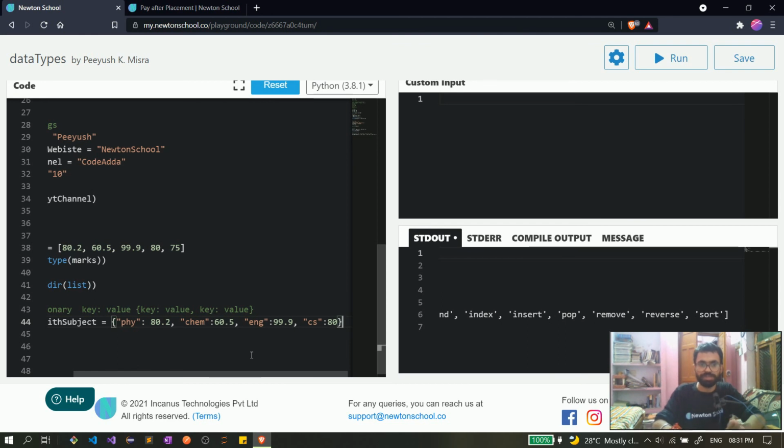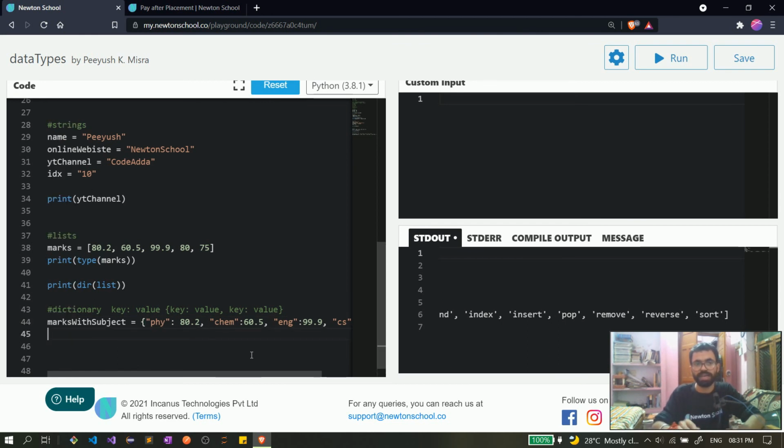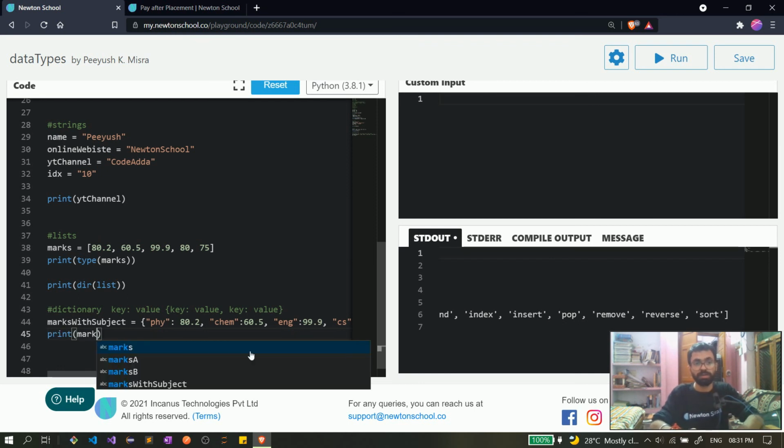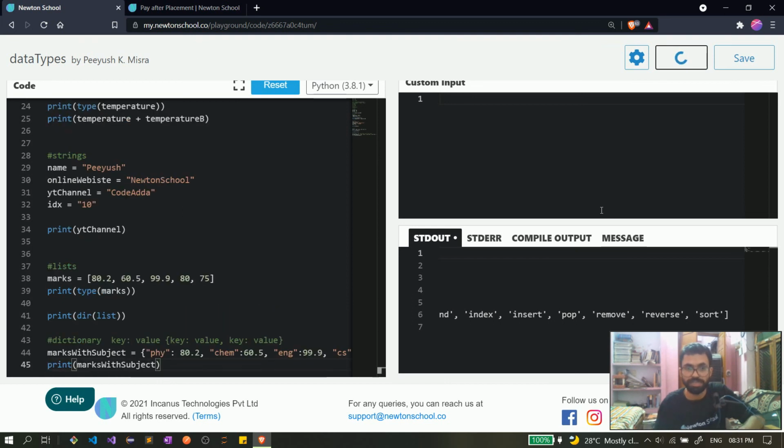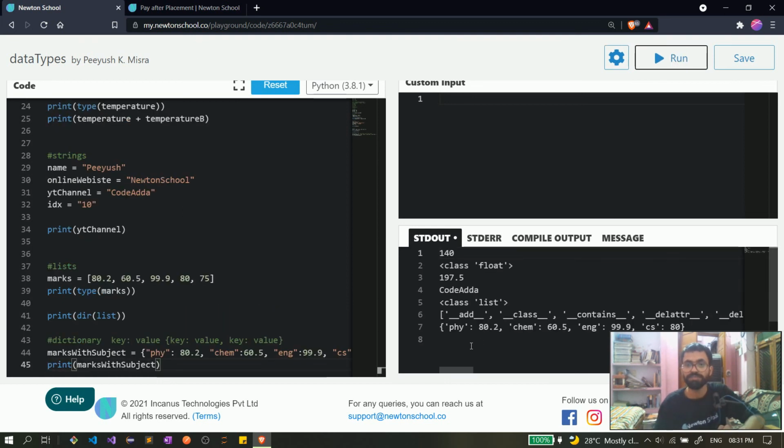Okay, so that's it. And now I want to print this. If I want to print this, then I write print marks_with_subject, and let's see what we are going to get here. Marks with subject, you will get physics 80.2, chemistry 60.5, English 99.9, and CS is equal to 80.